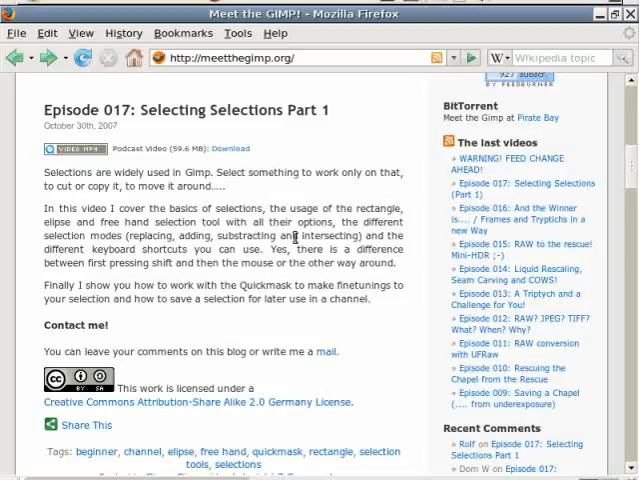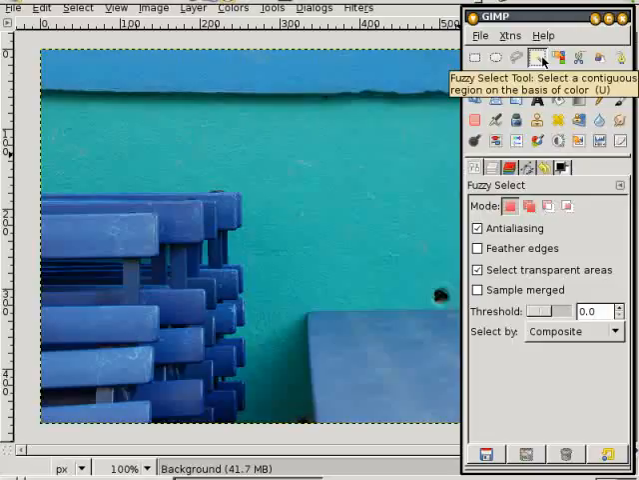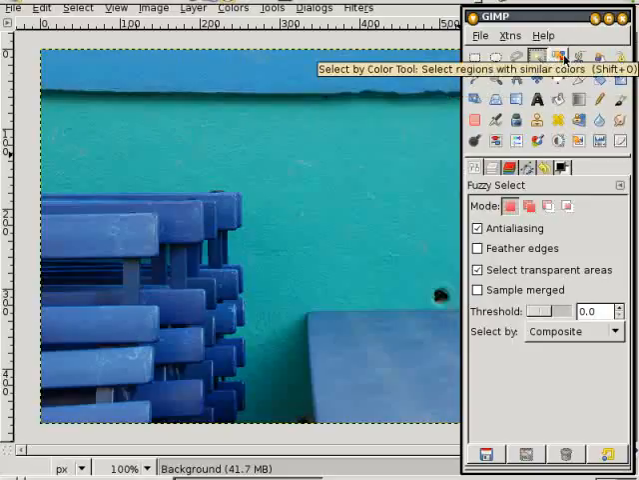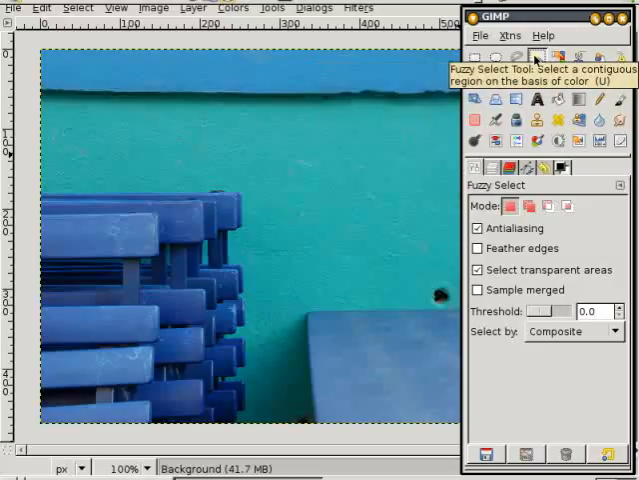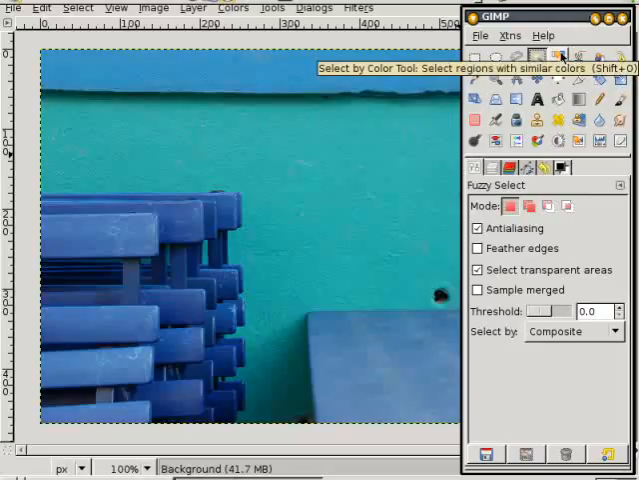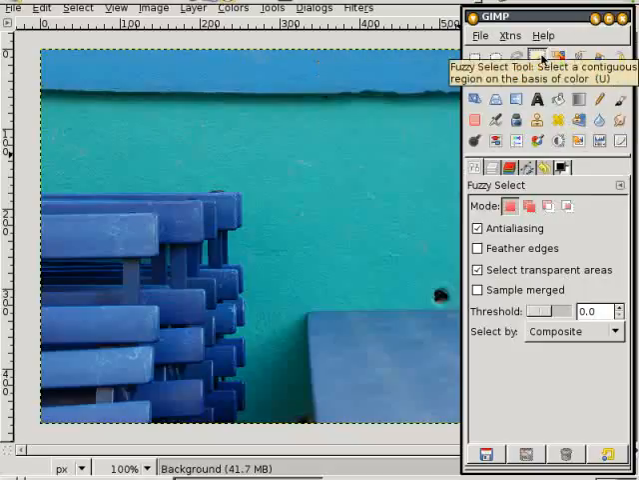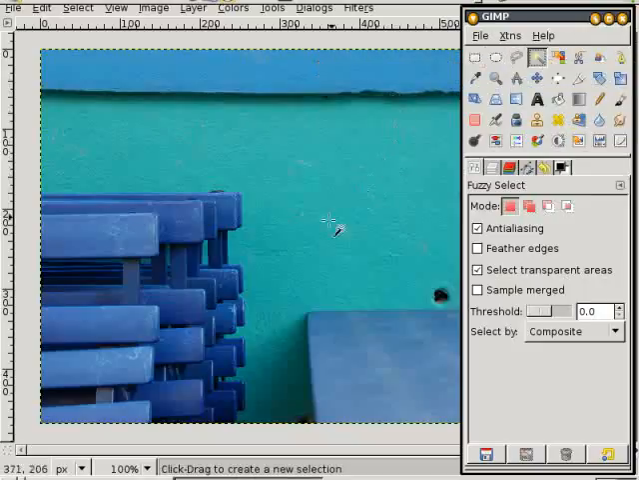So, we had selections part 1 last time, and today we'll have selections part 2. The fuzzy select tool is closely related to the select by color tool. They do simply the same, except for the fuzzy select tool selecting only one contiguous region, and the color select tool all regions with similar colors.